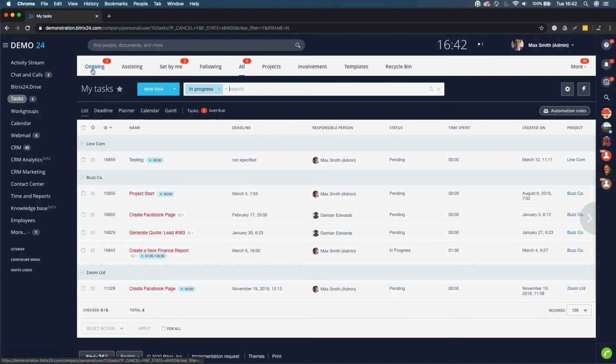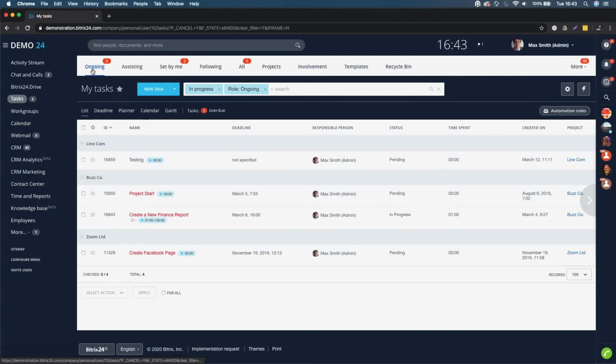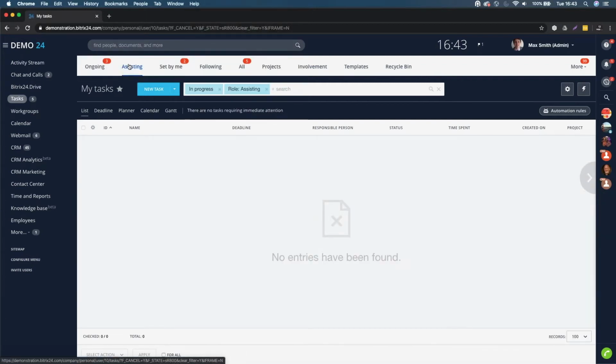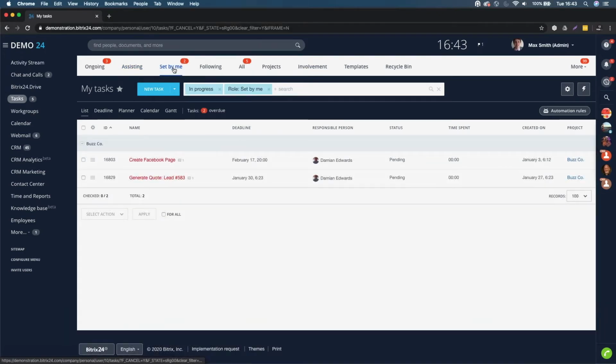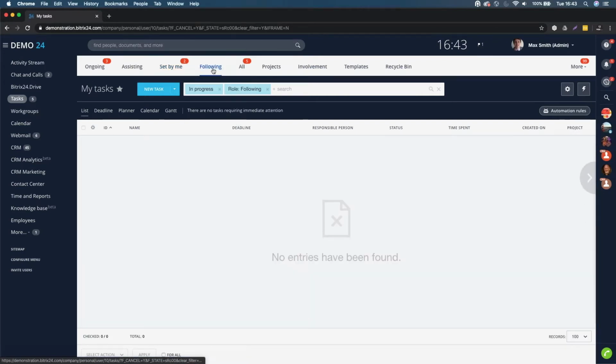One of the most popular menu items at the top is the ongoing tab. And this is all the tasks that you are responsible for. So in the morning, I would come into work, click into tasks, click into the ongoing up at the top here, and I'll be able to see my workload, and I'll be able to see the deadlines on specific tasks on here, which is obviously really useful. Assisting are all the tasks that I am a participant in. Set by me are all the tasks that I've created for another colleague. And following are all the tasks that I am an observer in.